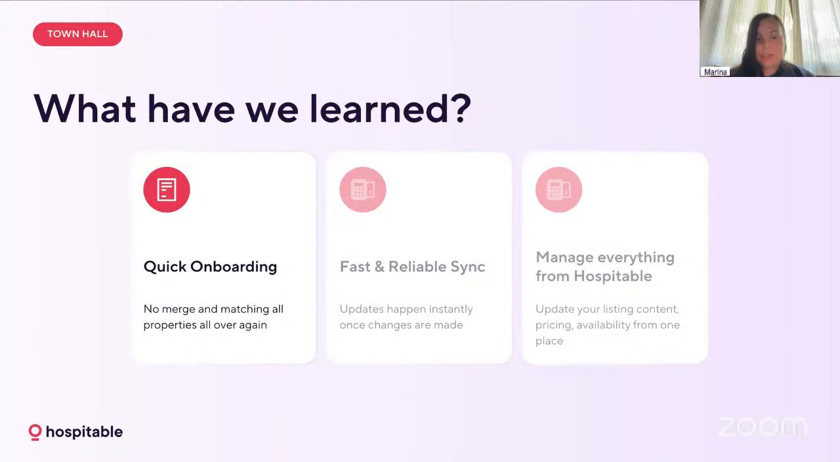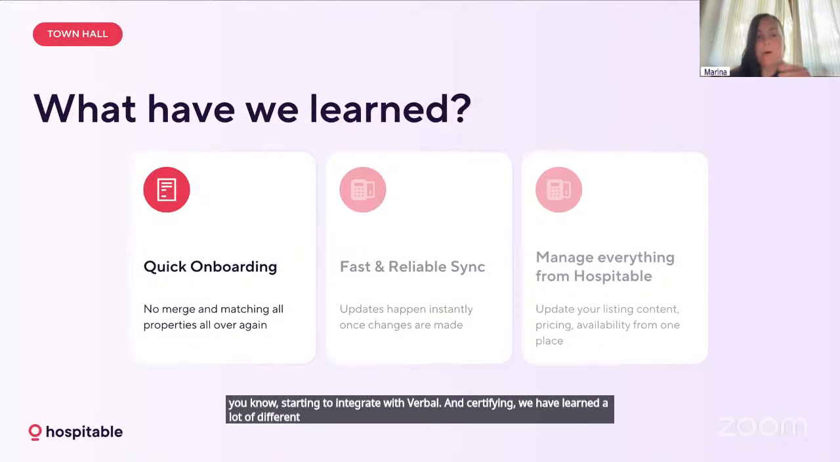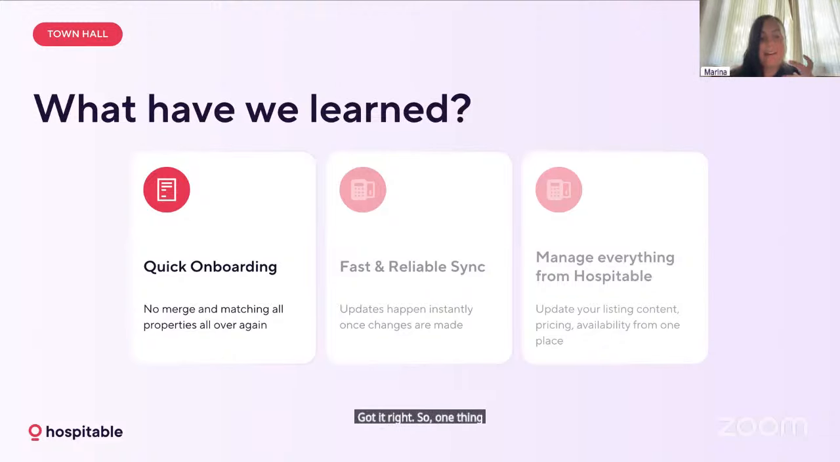In this process of starting to integrate with Vrbo and certifying, we have learned a lot of different things about what you want from this integration. And we really wanted to make sure that we got it right. So one thing that I learned is that you really wanted a quick onboarding.